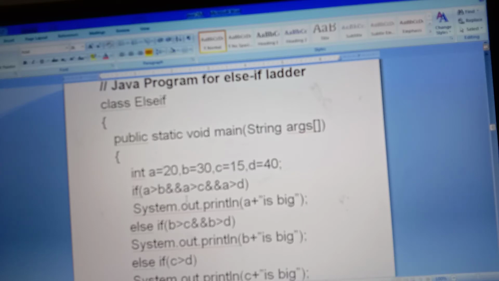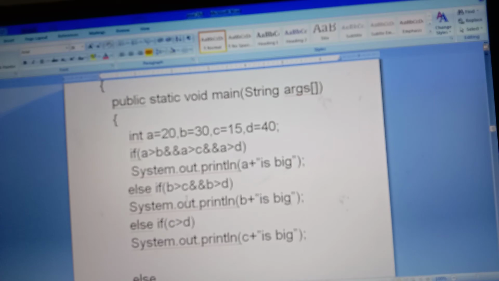So now I am checking the condition. If a greater than b, double ampersand a greater than c, double ampersand a greater than d. So now I am checking a with b, a with c, a with d. This type of expression is only allowed in else if ladder, not in nested if else or simple if statement. If all conditions are true, I can print System.out.println a is big. Else if, the above condition is false means a is out of the race.